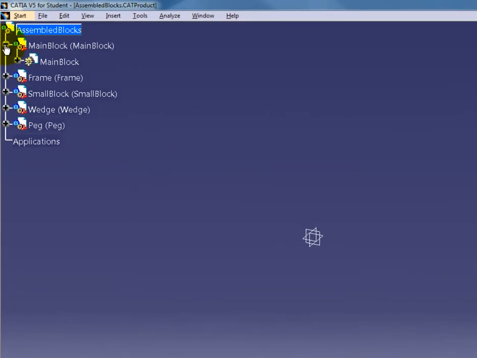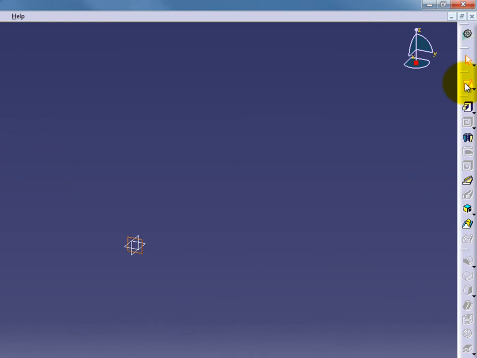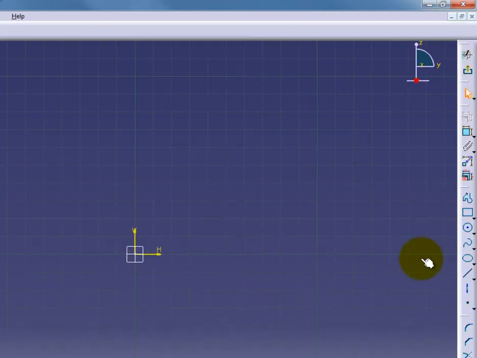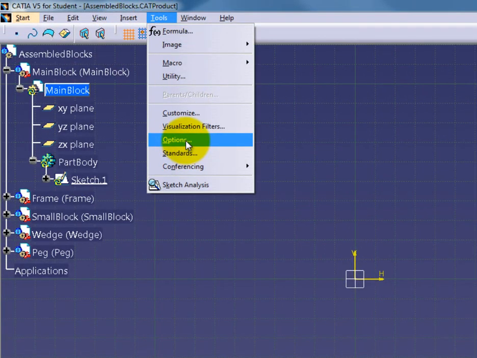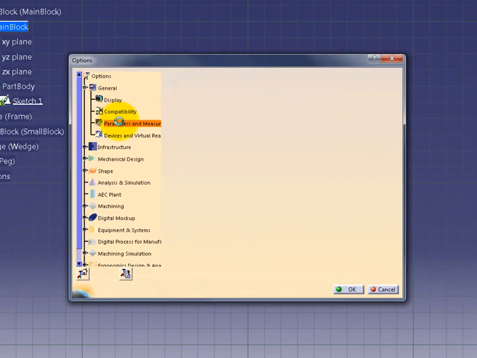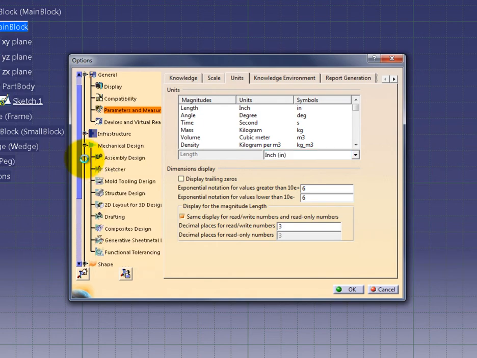Expand main block and double-click part body to enter the part design workbench, and enter Sketcher on the YZ plane. Before we start modeling, we need to change the units. So go to Tools and Options. Under Parameters and Measurements and Units, make sure that the unit of measurement for length is inches.